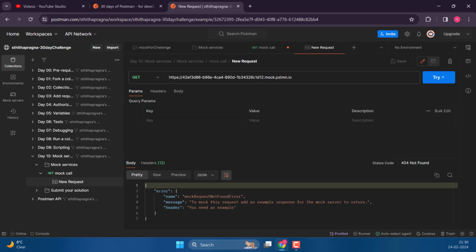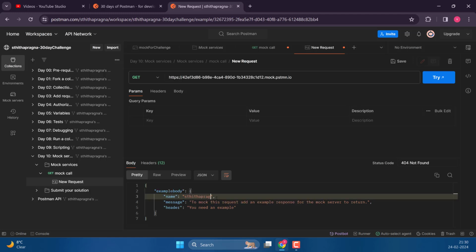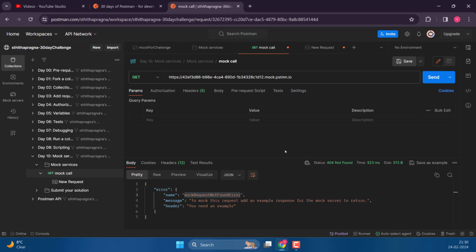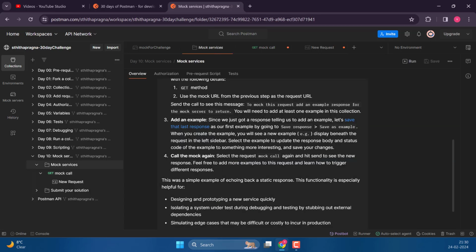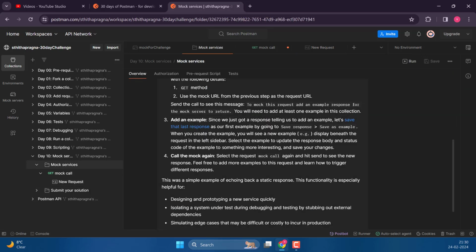Okay, how about response body instead of error? Let's say example body name the pragna test. I think that's fine. Status code 200. How about that? I think then we have to hit the try and save your changes. Okay, let's save it. Did they tell us to rename this one? I don't think so.